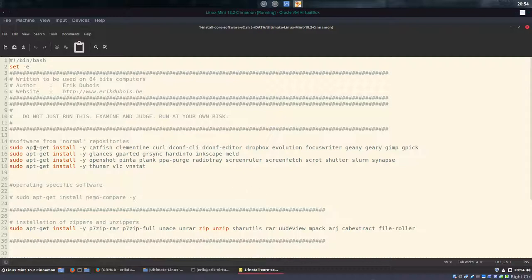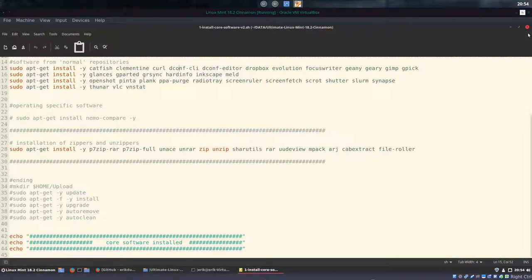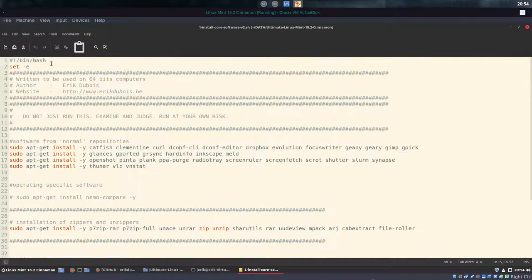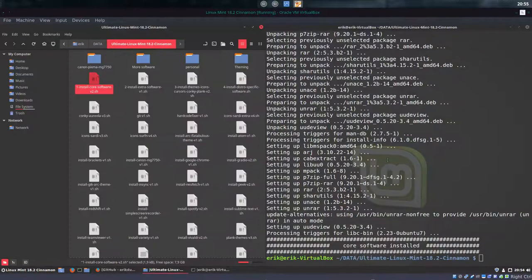So what do we do? We say, get me and install me without confirmation. So yes, install Catfish, Clementine, Curl, and so on. So all of these are just installed. Otherwise, I have to do it manually, one by one. So I just make a script, started with this here. And then copy paste what I have and edit. And that's it. And there you go. Everything is installed. Version 2. So script number one is done.